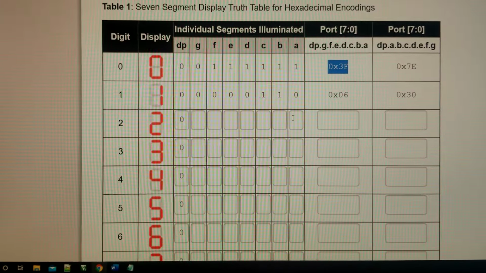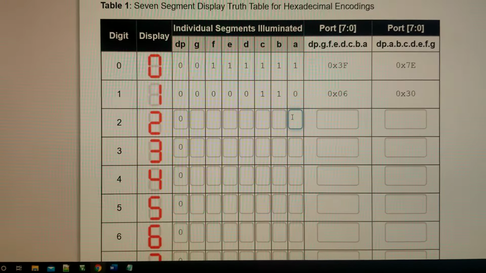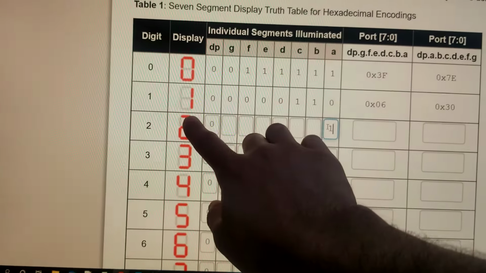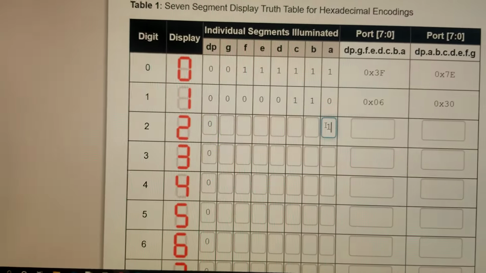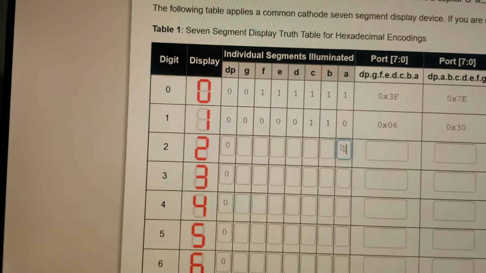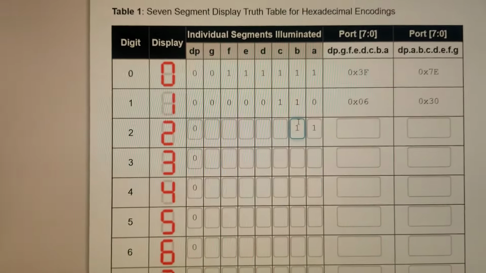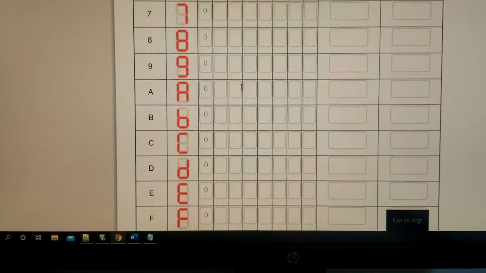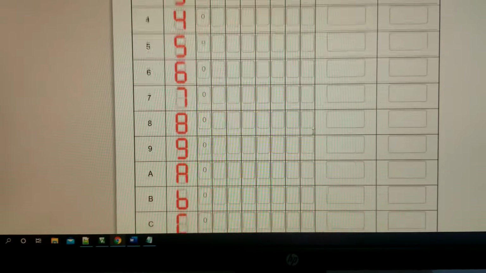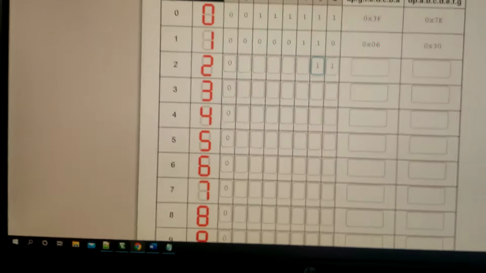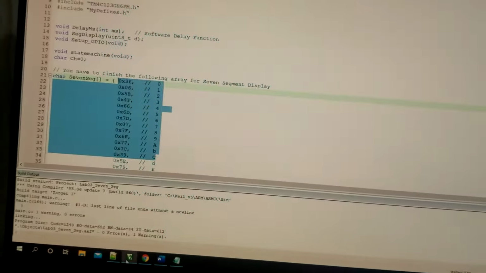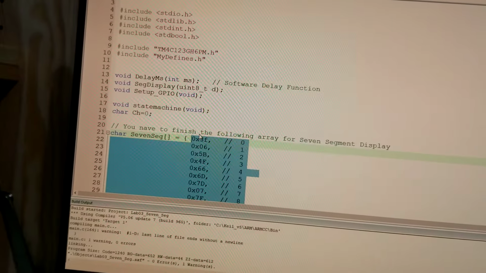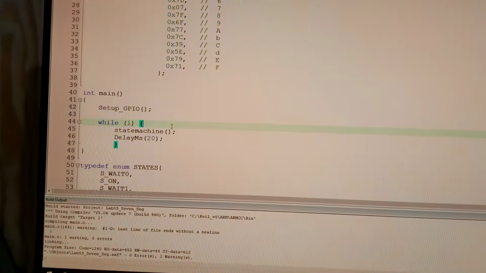So here we would input which ones we need. A being the upmost one here, and this being B. So A and B would both be 1. And just for making this video shorter, we would make all of these in binary and go one by one up until F, convert those into hexadecimal, and then we get to the code, which will go here, and that's where we get that from.